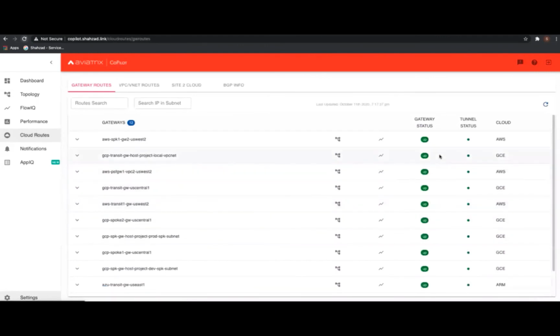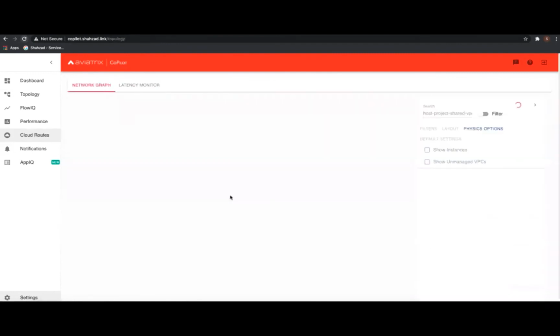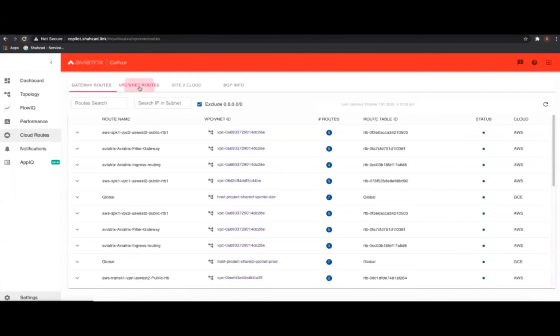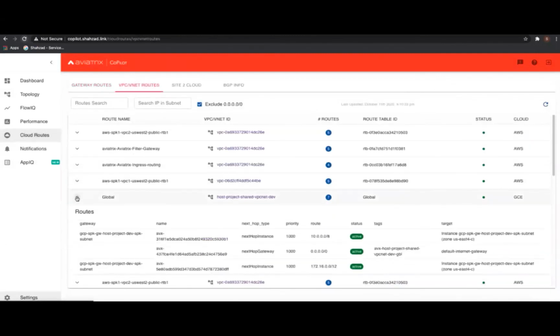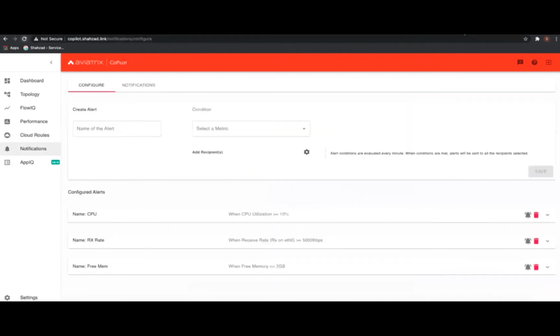So now we can show you the routes from the gateway perspective from different cloud, but also from the VPC or VNet perspective. So all the local routes that you have deployed or we have deployed in those VPCs and VNet. In this example, I have this GCP route and you saw me clicking on it. And now I'm showing you the topology for that particular route. Okay, so if I expand, then I can actually see all the routes, their next hop, their priority, their route, their status, and all the details that you need to troubleshoot a problem.